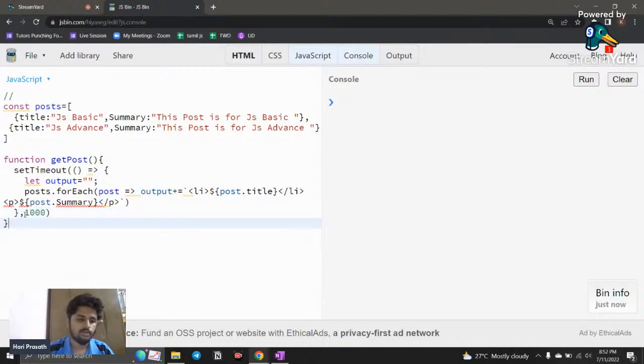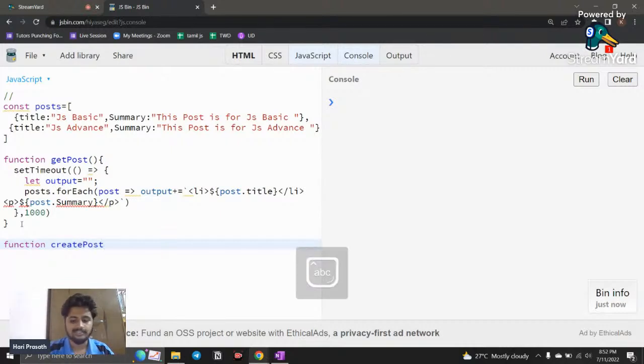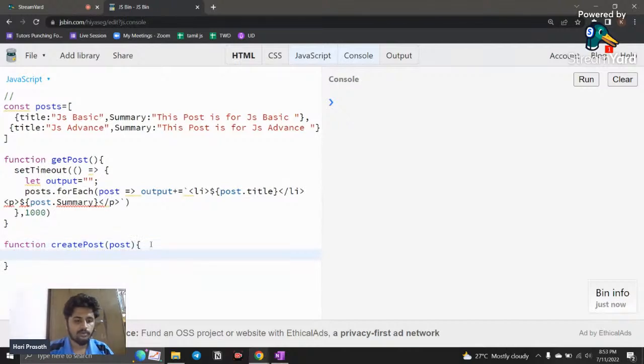Okay, next thing, I'm going to create another function, and I'll call it createPost. I'm going to get a parameter, an argument, and I'll name it post. Here also I'm going to add the setTimeout. If you get confused, don't worry, I'll explain after the end of this video. I'll do the same arrow function.